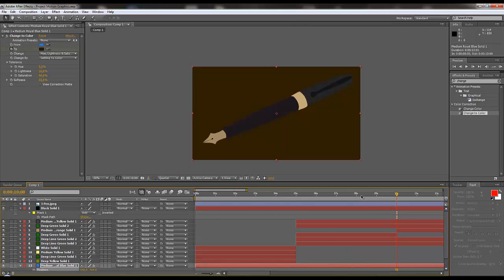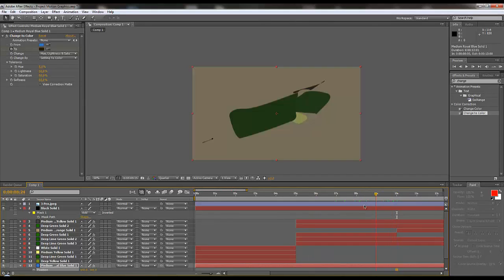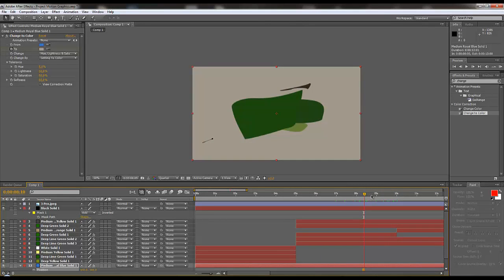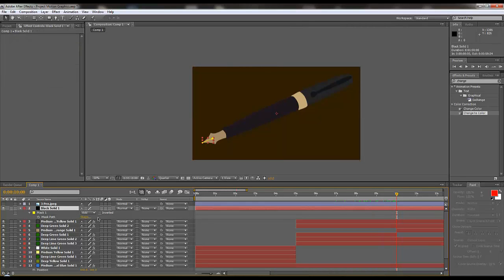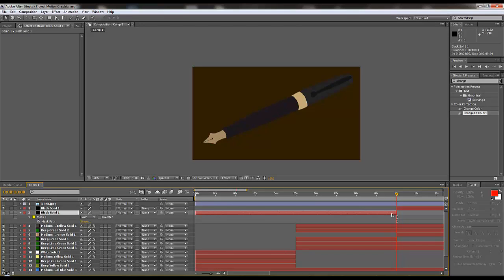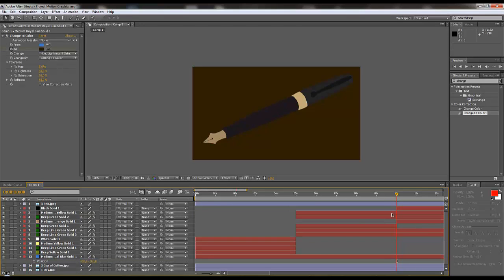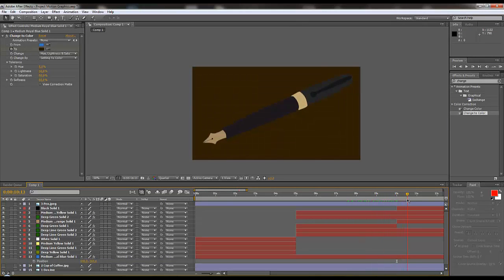So I just try to notice things, and for example now that the pen thing just stays there, I'm just going to let that come in at 10 seconds. So this is the pen thing. I'm going to just say, you're just all of a sudden there. Split layer, delete everything in front of it. There you go. So it will form the tip. And then all of a sudden the tip is there.